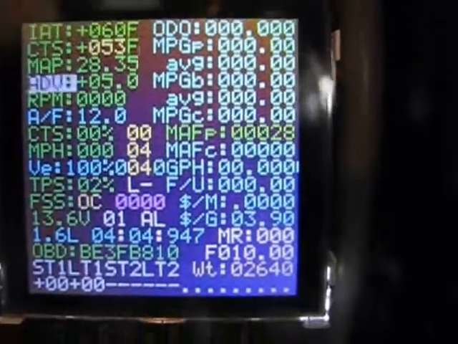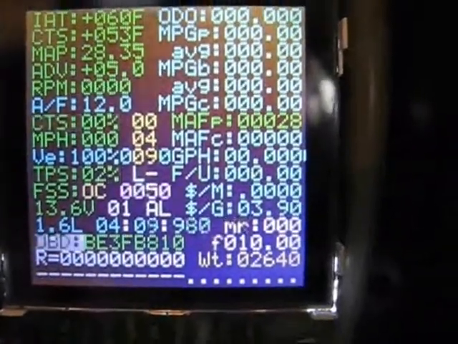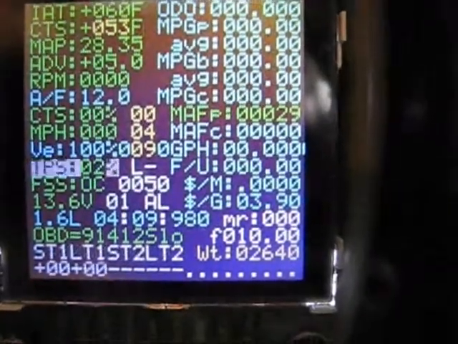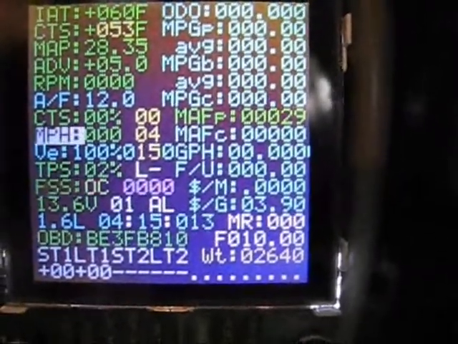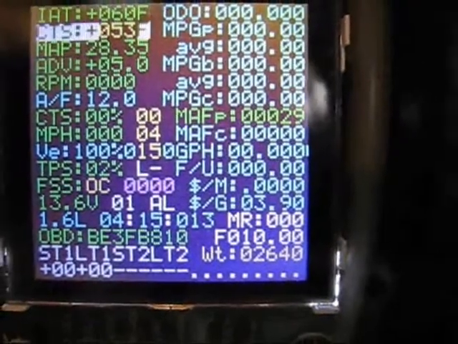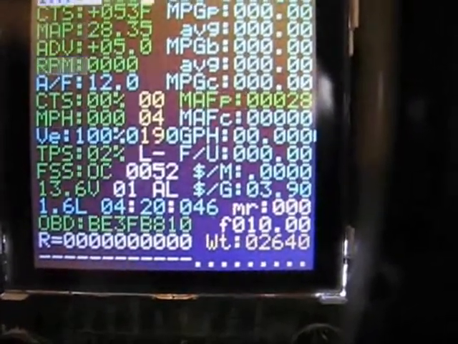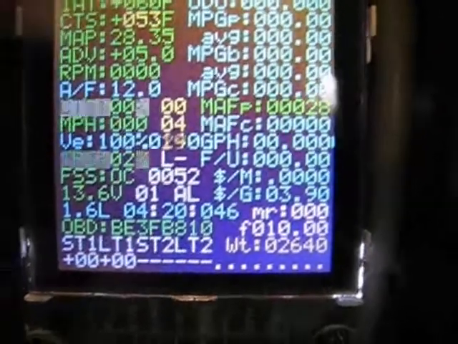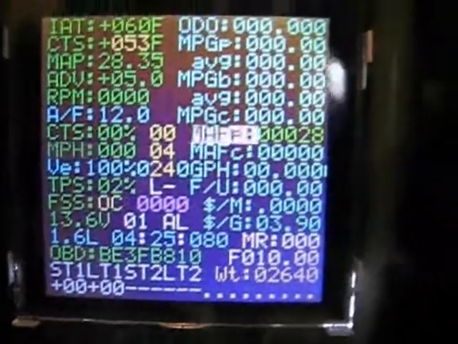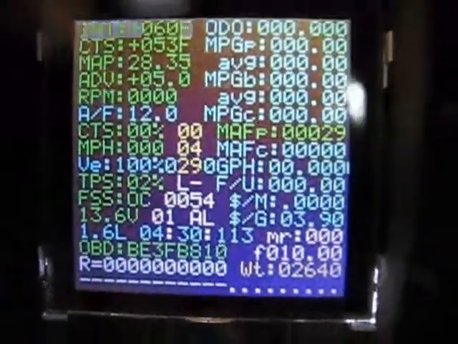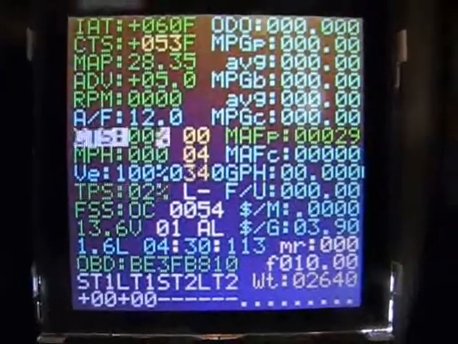Below that is a number that I put in there for dollars per gallon, right now about 3.90. MR is miles remaining based on the F value below, which is fuel in the tank. And below that is weight, which 2640 is obviously wrong for this vehicle, but it's just a number that I put in there. I got a section in here that's not quite done yet. It's a quarter mile timer and a 0-60 timer. Seems to work, but there's still a few bugs in it.